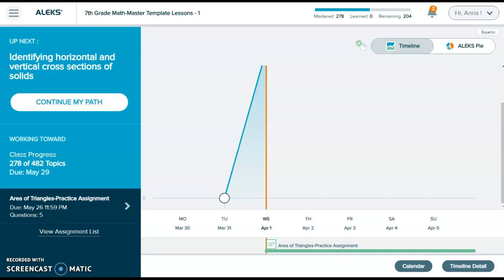I just want to show you a little bit about ALEKS and where you're going to be finding your assignments in ALEKS. It's a little bit different than you possibly have used it before. You probably have used ALEKS with the ALEKS Pie, but we're going to actually be using assignments in ALEKS, which might be new to most of you. So I just want to point out a few things in your ALEKS.